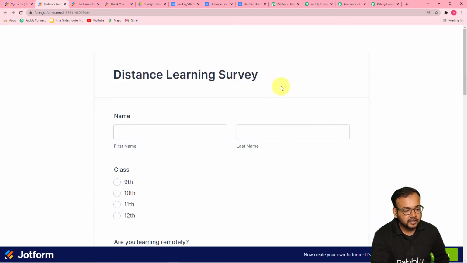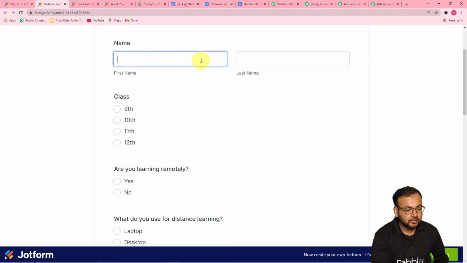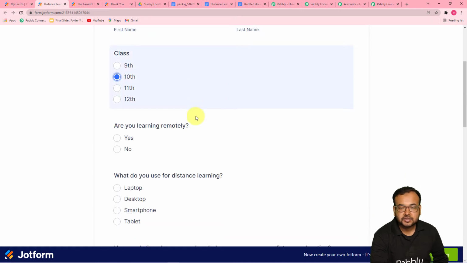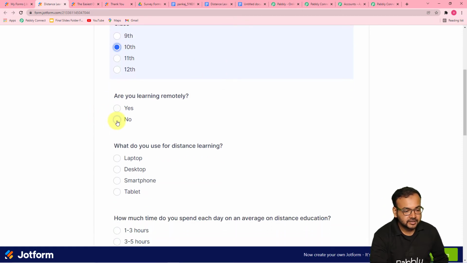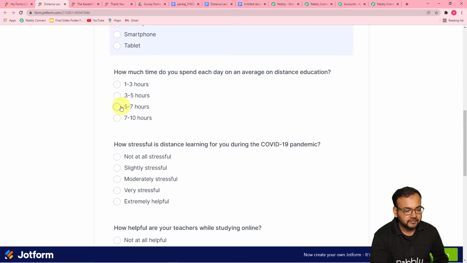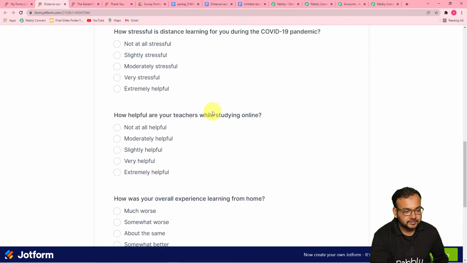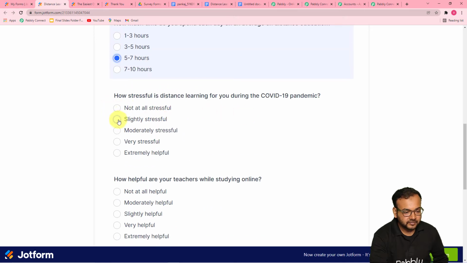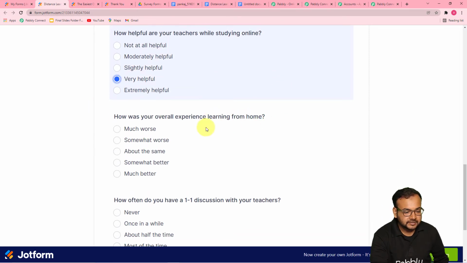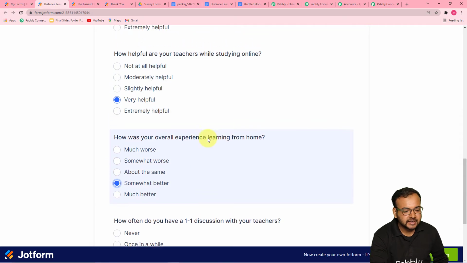Okay, and from here I'm going to fill this form with the name Neeraj Yadav, and the student is a student of class 10th. He is learning remotely with a laptop. He spends 5 to 7 hours daily on learning, and it is slightly stressful for him, and the teachers are very helpful. The experience is somewhat better, let's say.